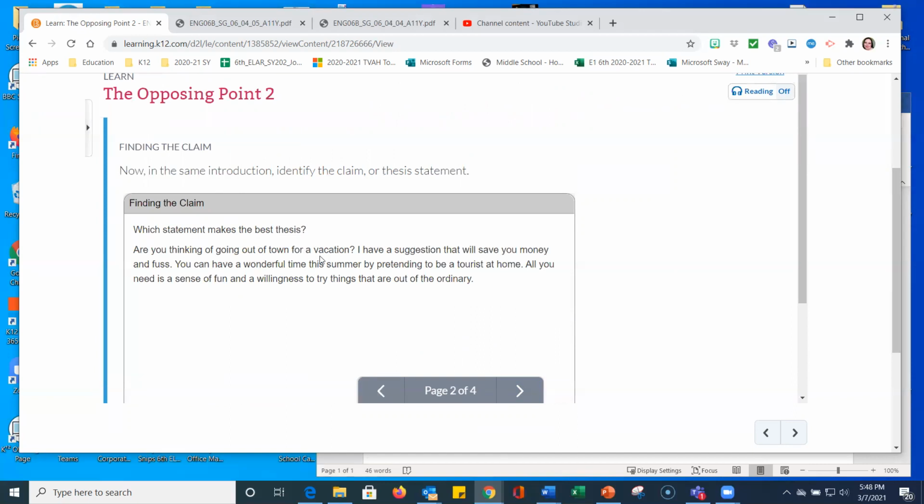Are you thinking of going out of town for a vacation? I have a suggestion that will save you money and fuss. You can have a wonderful time this summer by pretending to be a tourist at home. All you need is a sense of fun and a willingness to try things that are out of the ordinary.